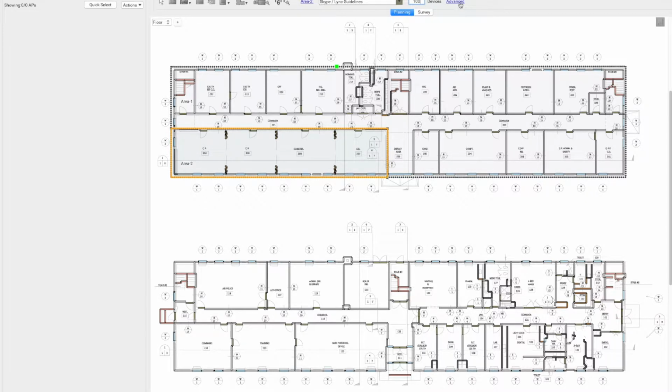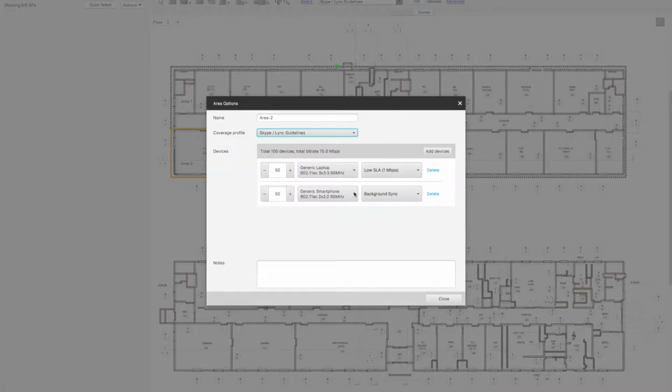If we go to advanced, we would be able to see exactly that the number of devices has been equally divided between PCs as well as the smartphones. We can change that. For example, we can reduce that, we can add devices, and we can change this to instead of a generic laptop, we can say a tablet or a voice over IP phone, since we want to run Skype, and we can change the quantity here.